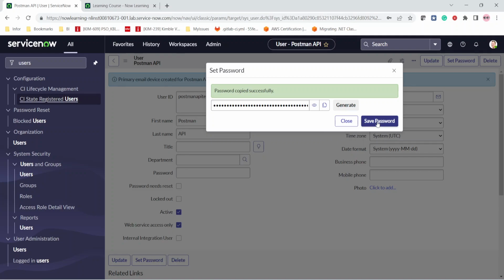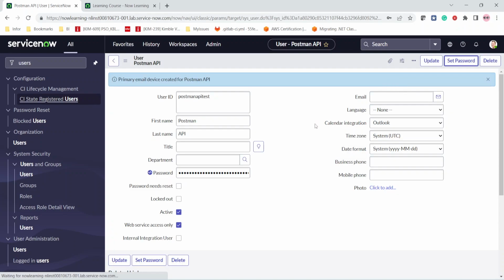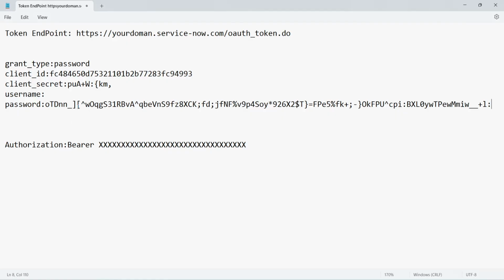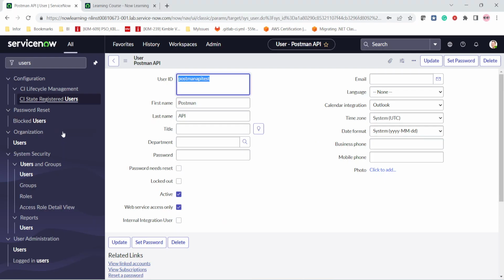Please remember, you should not forget this step. Click on save password. Now the password has been saved, and you can see here it got updated over here. And now you can click on close, and the password has been saved. Now just copy this user ID as well, the username. So now we have all the details: client ID, client secret, username, and password.